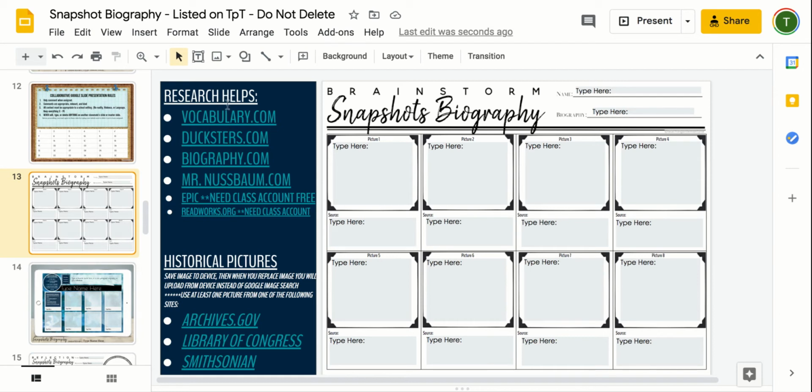Over here on this side, I have some research helps: vocabulary.com, Ducksters, biography.com. These are some of my favorite resources for students to use for their research for the biography they're doing. Another thing I really want to point out and challenge your students to do is to use historical pictures or primary sources. And you can find a lot of those at these 3 options: archives.gov, the Library of Congress, or the Smithsonian.